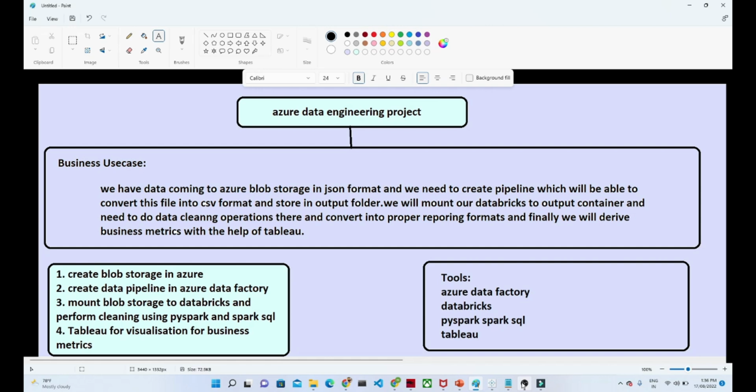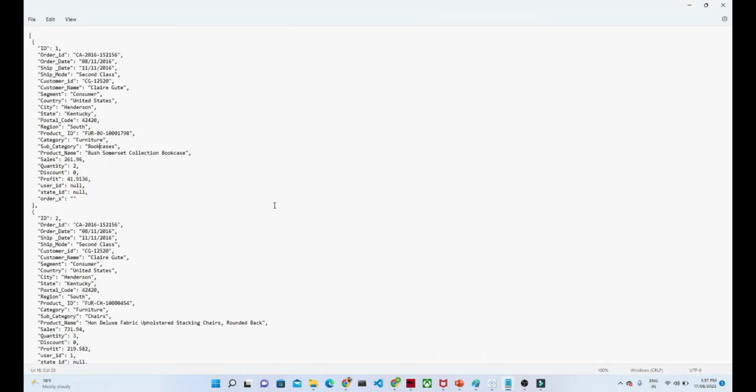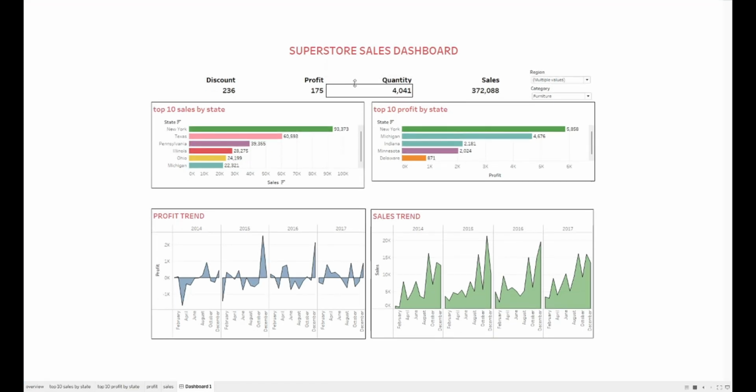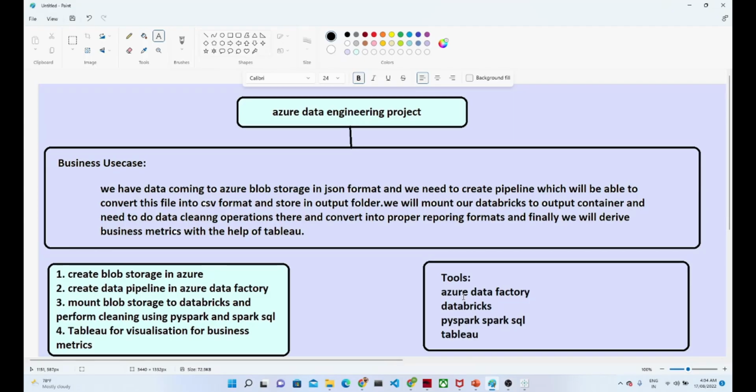The project-based learning approach we are following. What we are going to do in this project is, we have data that is in a JSON format. So this is the data which we have, and finally we are going to build an Azure Data Factory pipeline. We will convert it into a CSV format, and in Databricks we will do data cleaning, and finally we will use Tableau, and our output will look like this. Okay, so this is the visualization which we are going to do in this particular project. Okay, so let us start with our project.